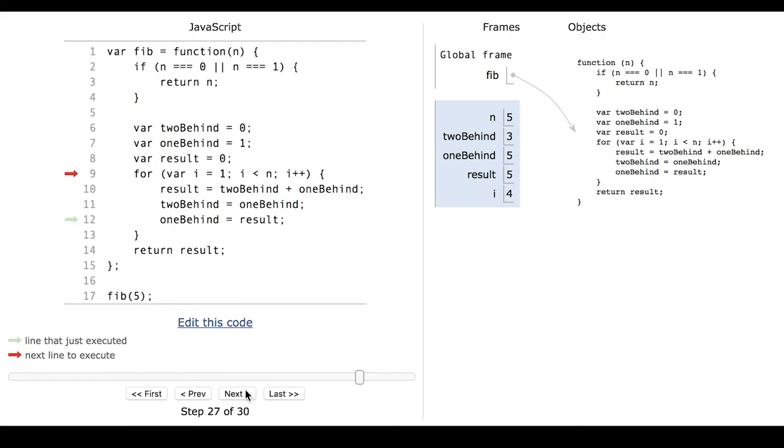Now, next iteration, are we going to go into it? Nope. Instead, we're going to the end and returning the result, which is now 5. That is the result for when n equals 5. And this is a bottom-up approach to generating Fibonacci numbers.